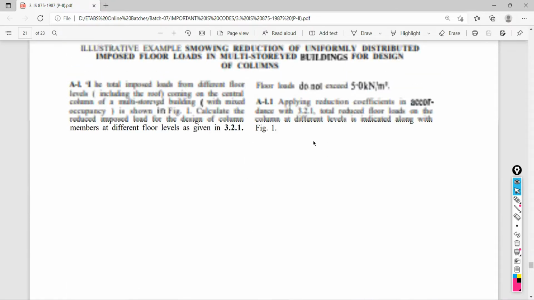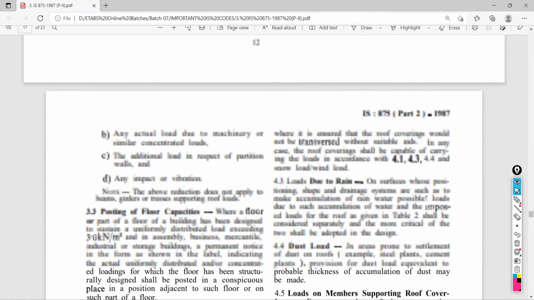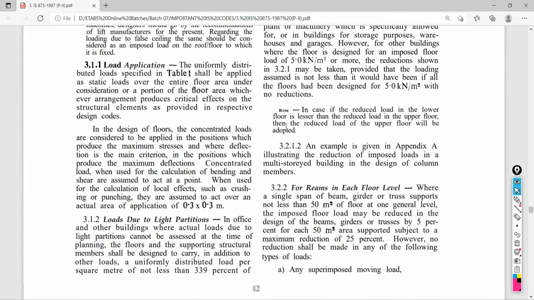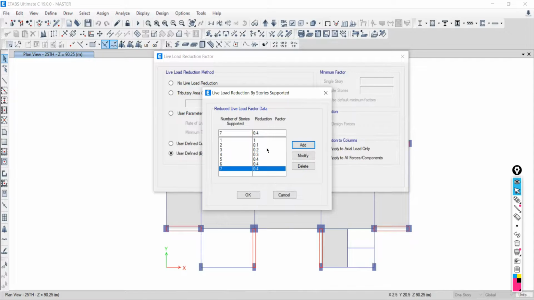Let me show you. From 5 to 10, it will be a 40% reduction. There will be a 40% reduction and 60% consideration. So the reduction will be 40%, and from 5 to 10, just say 8, add, 9, add, and 10, last, add. So a 40% reduction will be there.